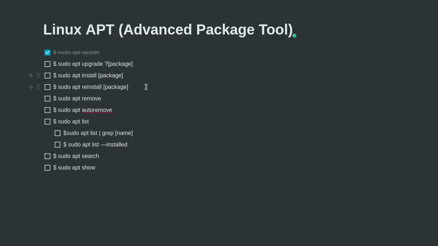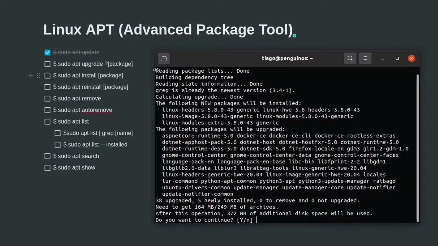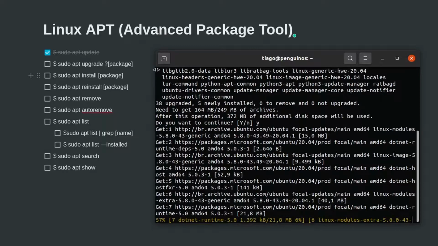So okay, now sudo apt upgrade. It's good doing this before installing anything, but it's good to do this always because it will upgrade the packages that you have installed in your system, and it's very important to your security. So if you just want to upgrade one package, you can just do sudo apt upgrade and the name of your package, like grep. So now it will ask to confirm that I want to do it. So now it is upgrading grep.